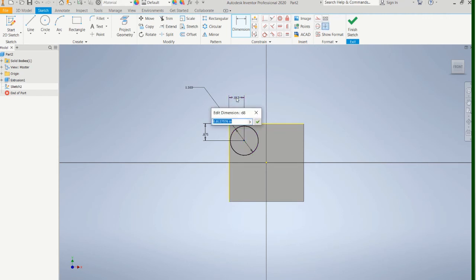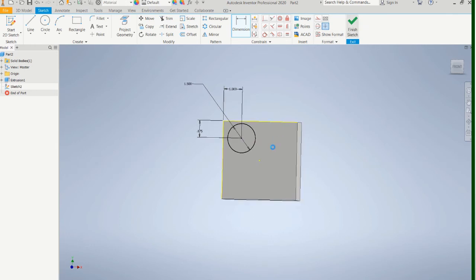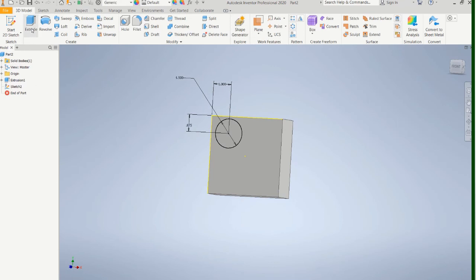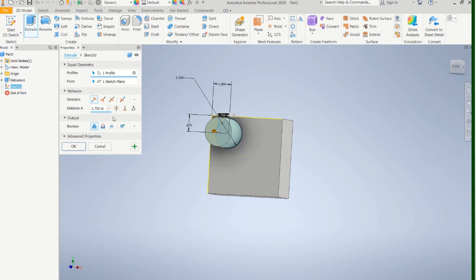And again, we're trying to get it fully constrained, so you know that the circle is turned black, so I have control over the size of that feature and where it's located. And then I'll go to my extrude. I'll finish the sketch and I'll go to the extrude tool again. Only this time I want to cut.